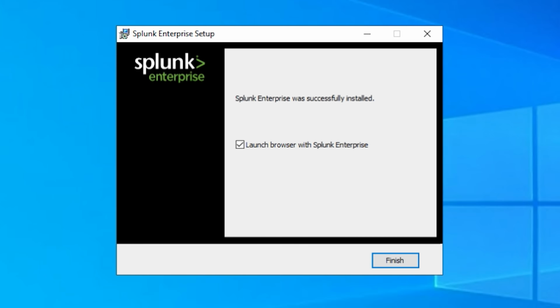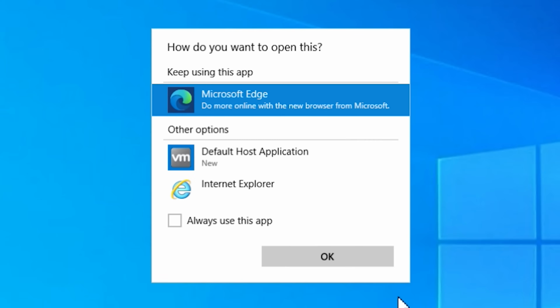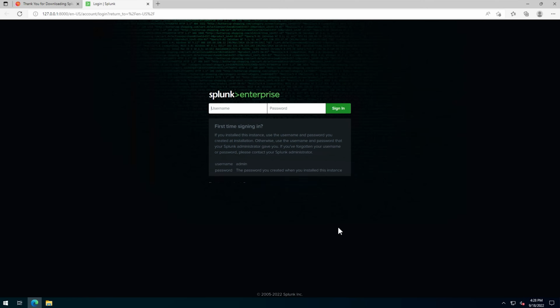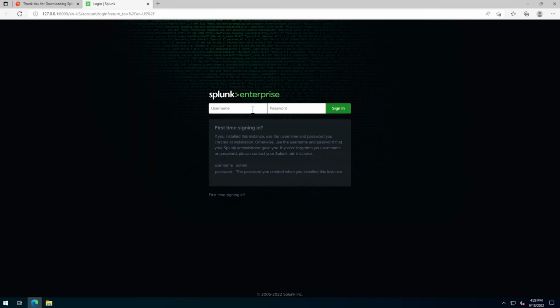Okay, so we've successfully installed Splunk Enterprise and we're going to leave this launch browser with Splunk Enterprise checked and we'll hit finish. And we'll open it with our web browser. Do you remember when we were originally installing and configuring the installation for Splunk and we had to create a username and password? That's what we need to enter here so we can log in.